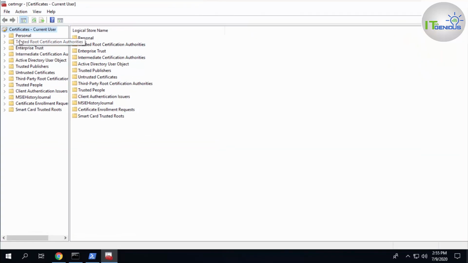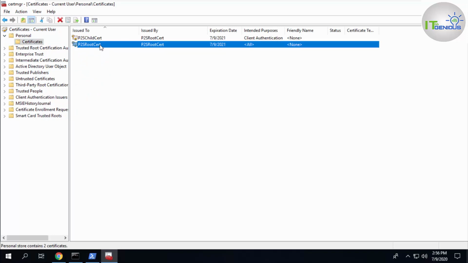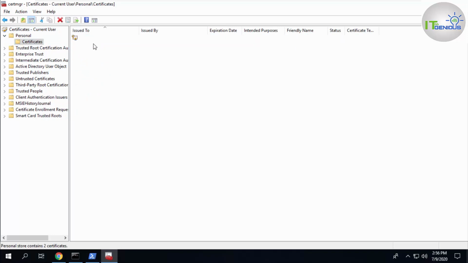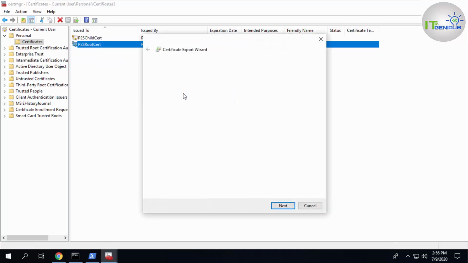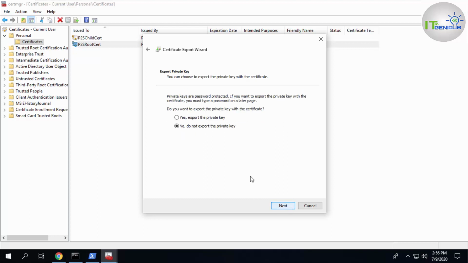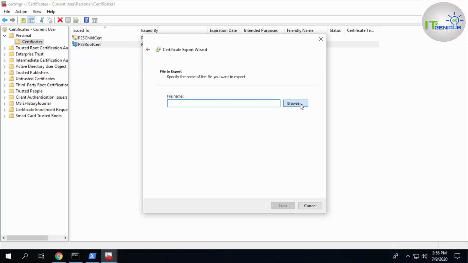From here you need to expand Personal, and from Personal you need to go to the Certificates tab. Here you can see you have two certificates, one is root and the second one is child. So first of all, let me export my root certificate. Right click on it and select export, and click on next. Right now there is no requirement of a private key, so click on next. You need to select Base-64 encoded, next, and then where you are going to store this.